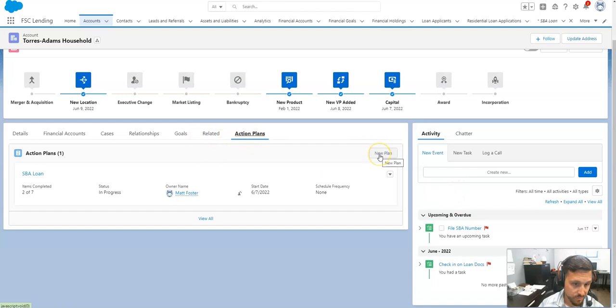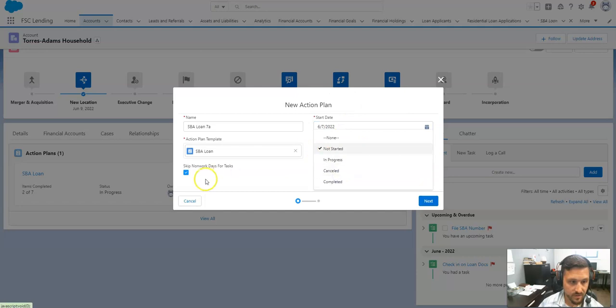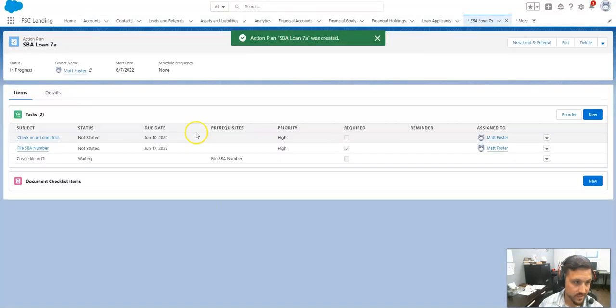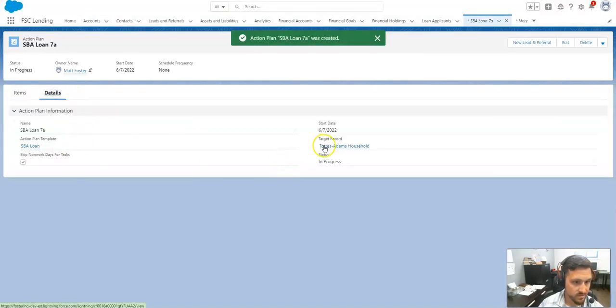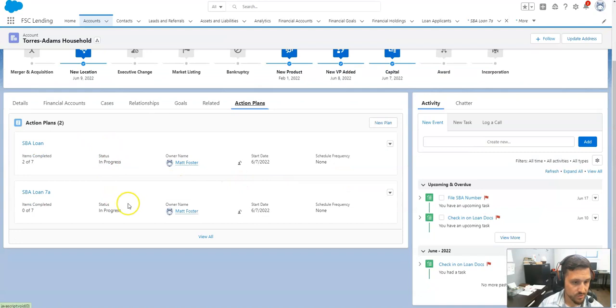And on action plans, to create a new plan is really simple. You just hit new plan. You would set up the name. Again, for mine, I did SBA loan. You can make it a unique name. Let's say 7A or something like that. We'll grab SBA loan. We'll set a target start date and then relate it to what we need to do. You can even skip non-work days for tasks, which is pretty cool. So it's in progress. It'll give you a preview of what that action plan looks like, and then you can hit save. Again, basically duplicating this. So let's go back to that household. Action plans. You'll see there's the 2 action plans there.